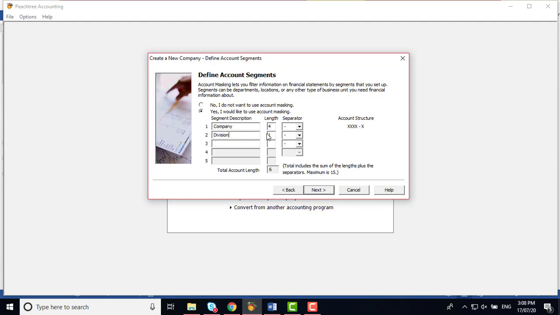So we got division. For the division, we want to have 2 codes only. After that, we are not going further to branch and so forth. That's why we have to stop this and say none. So we are closing it.